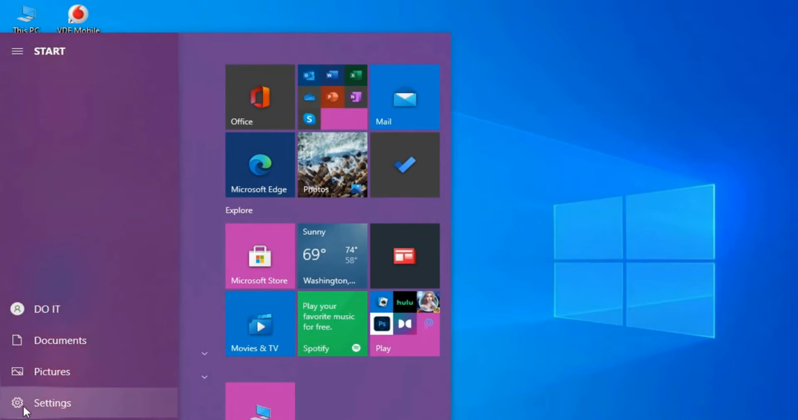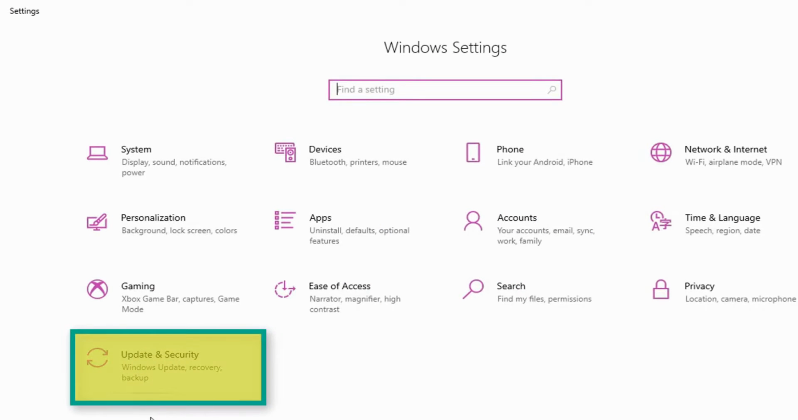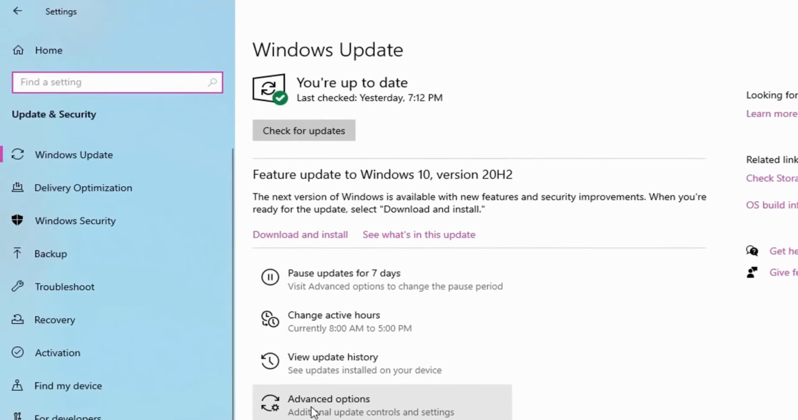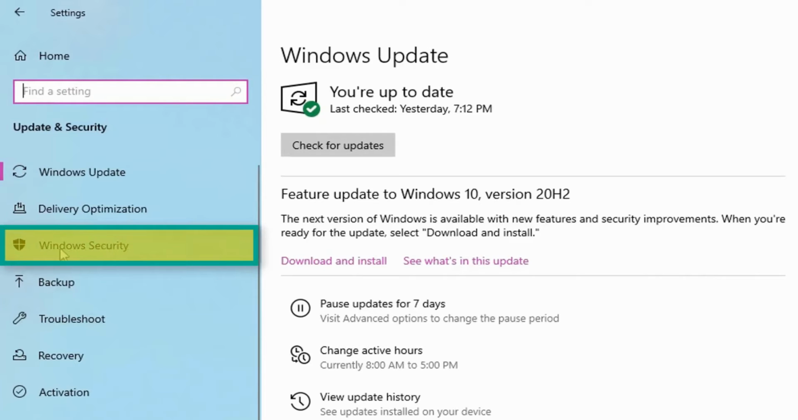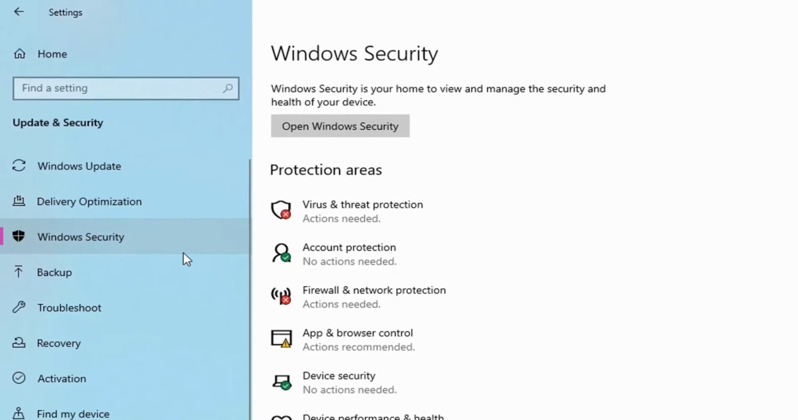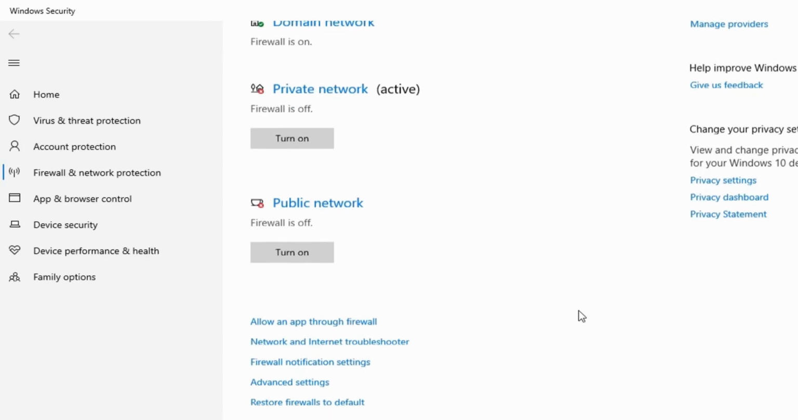Click on the Start menu and select Settings. When the Settings window opens, click on Update and Security. On the left side, click on Windows Security. Inside Windows Security, click on Firewall and Network Protection. Then mouse down, and click the Allow an App Through Firewall option.